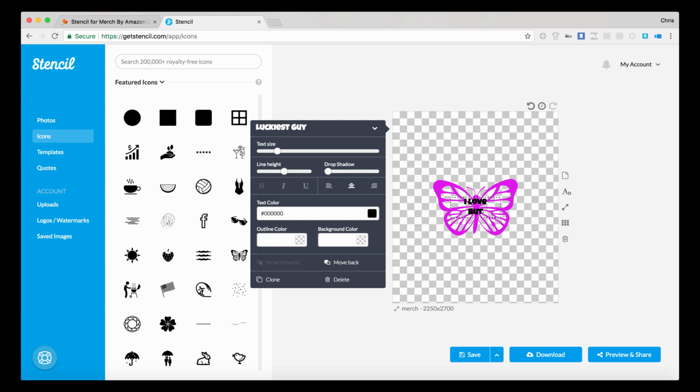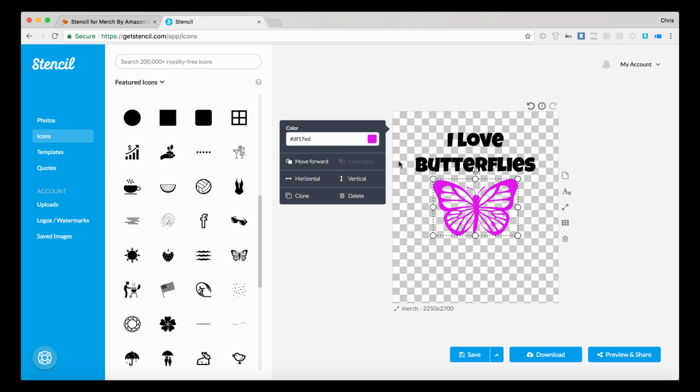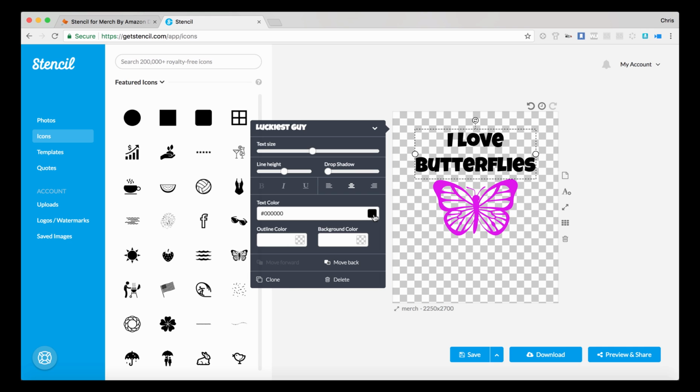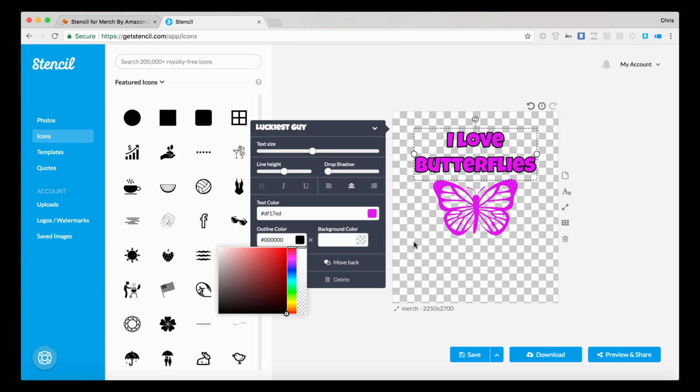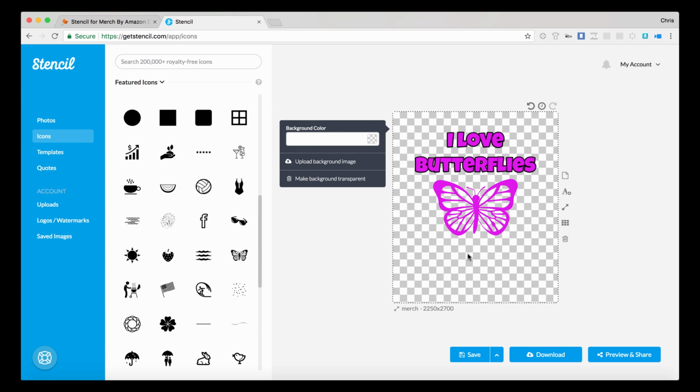I love butterflies. And we can make that bigger, and we can move that up here, and we can even match this color. So if we look at the color here, we can copy that, and then we can change the color right here. So now we have the same color, and we can give it a little bit of an outline. I love butterflies.